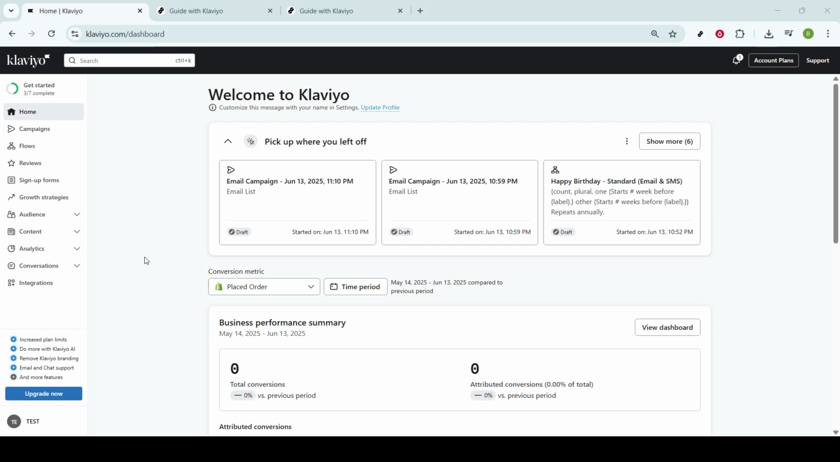First things first, you'll need to head over to the Klaviyo homepage. This is your main control center when using Klaviyo, and from here, you can navigate to the various sections of your account. Once you're on the homepage, you might be wondering what to do next.